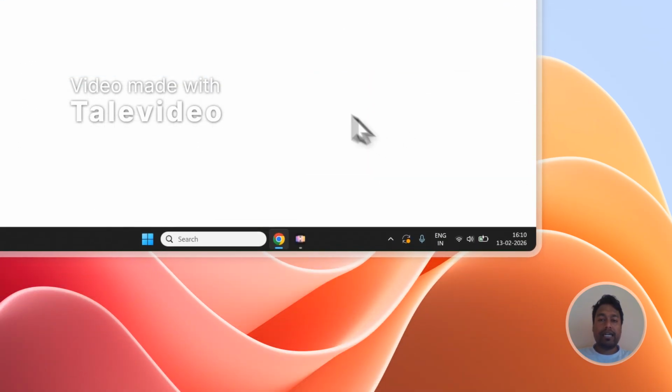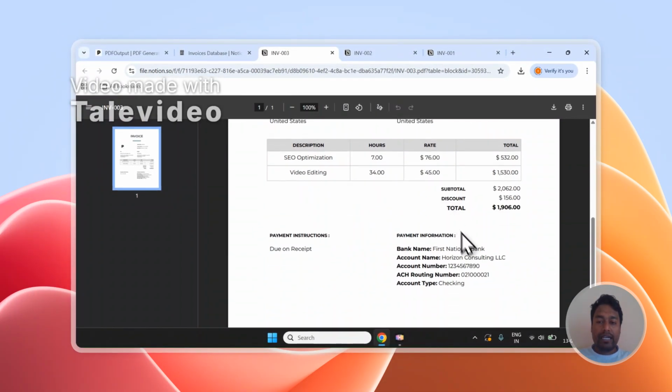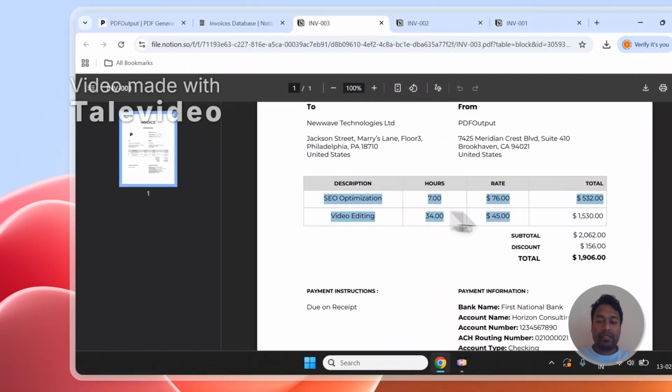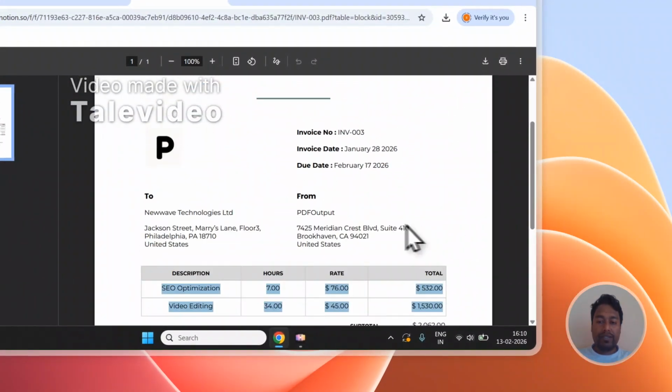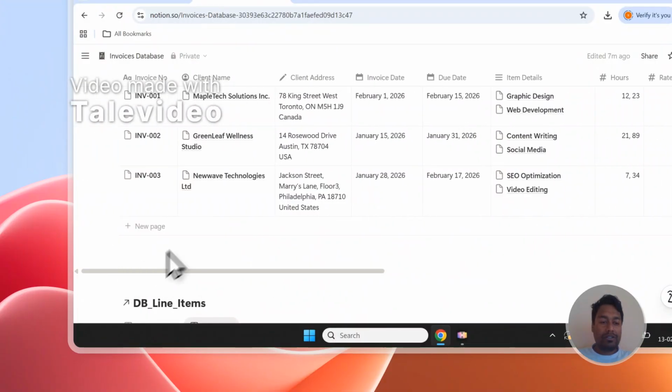So it has created the last invoice for us while we were discussing, and you can see it has exactly fetched the values that we had in the database, and it has mapped everything correctly as we needed. Okay, let us create a new invoice directly within the database and understand how this will work.